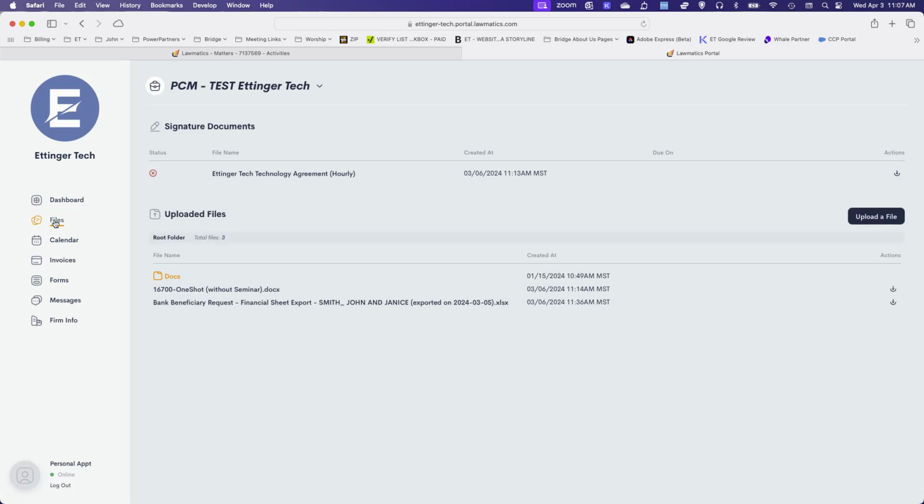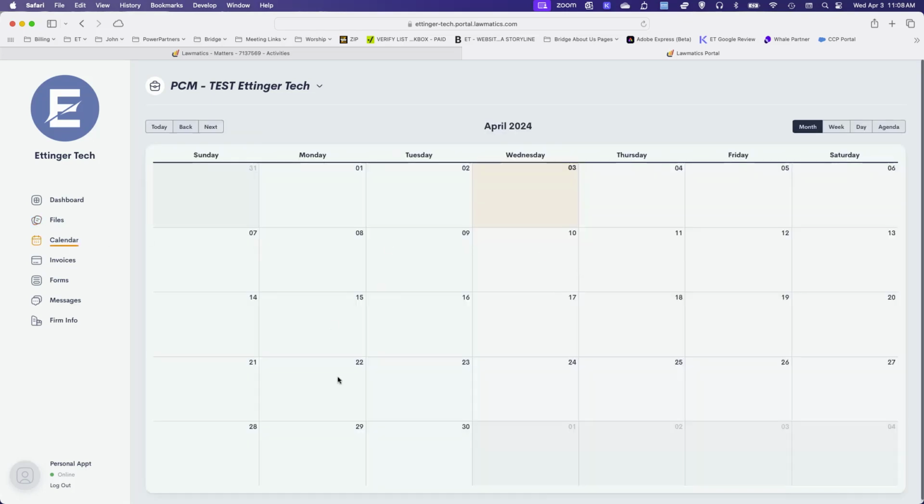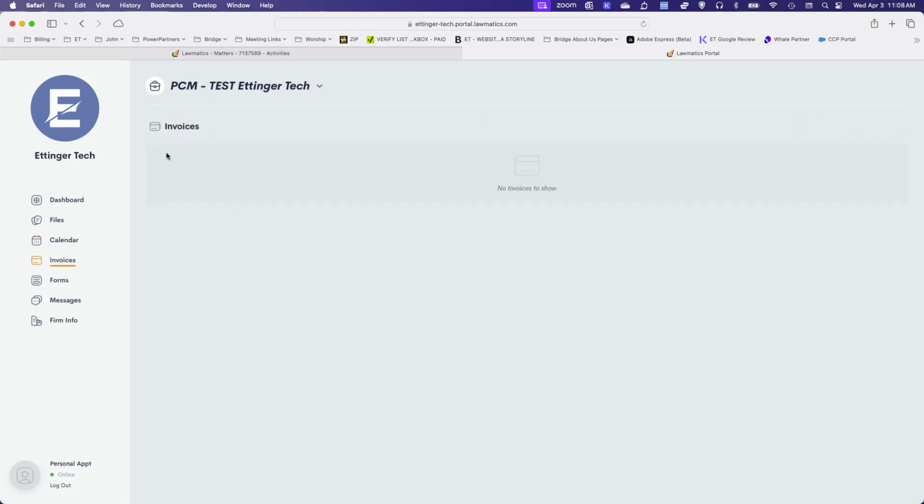Then they can get into the files section. They can upload a file. You can give them access to folders in there so it automatically organizes it, or they can just upload files and they go directly into the matter automatically. It also shows the agreements that you sent out for signature up here. On the calendar, it will show all their upcoming appointments that they have scheduled. It'll show invoices, past invoices and current invoices.